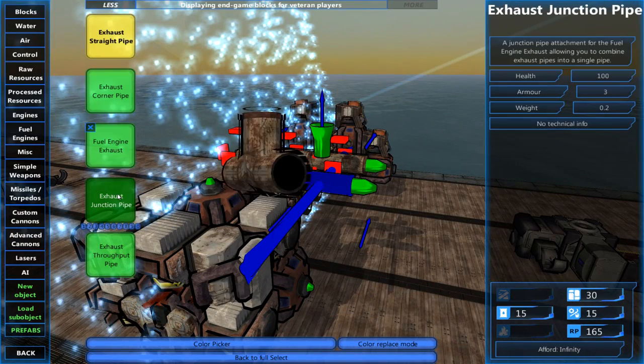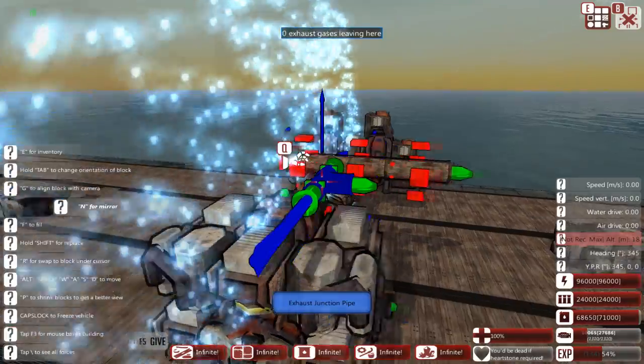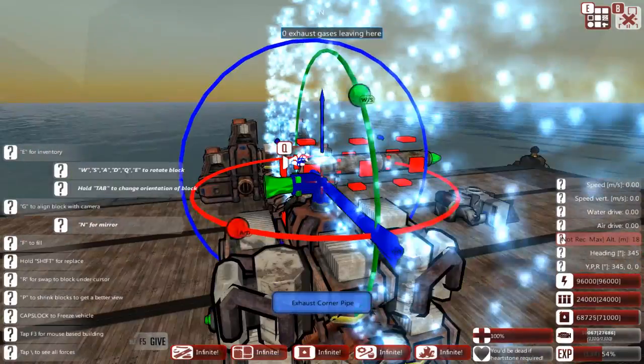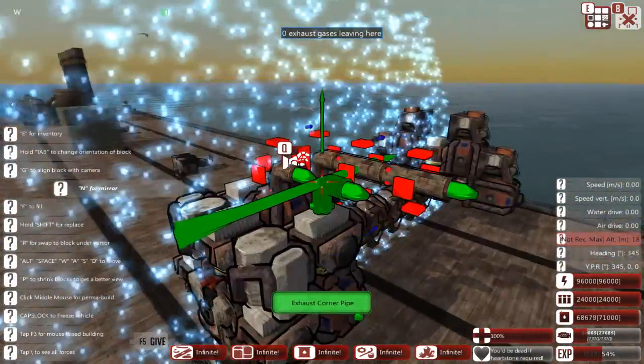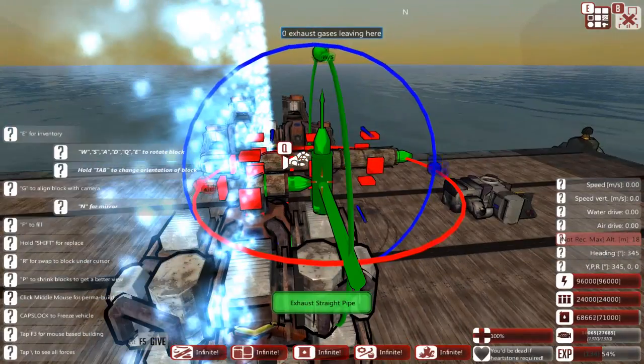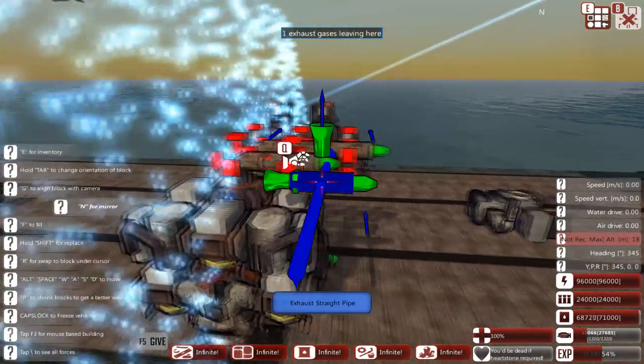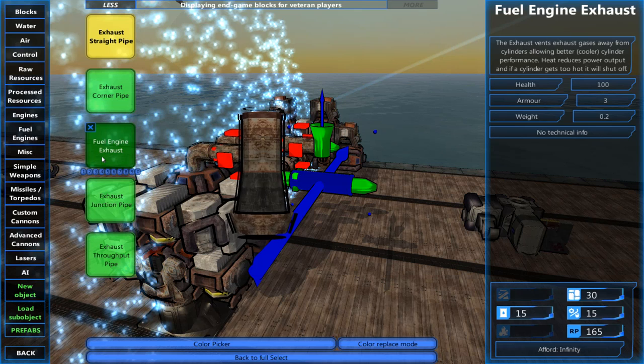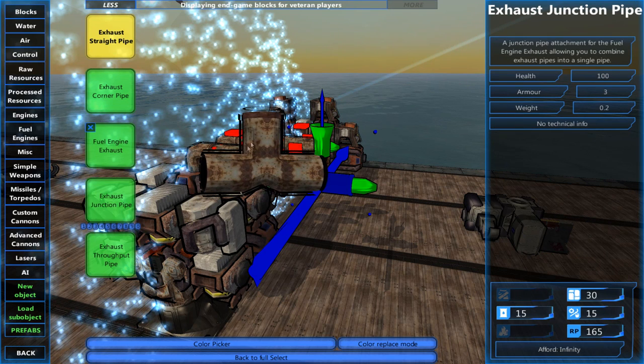Exhausts attach directly to a cylinder and provide cooling. This allows the engine to run at higher RPM without shutting down. Now, I'll cover fuel efficiency and heat generation later in the video. The exhausts, as I mentioned, are a one-way system and can be a little difficult to get connected in the way that you would want.